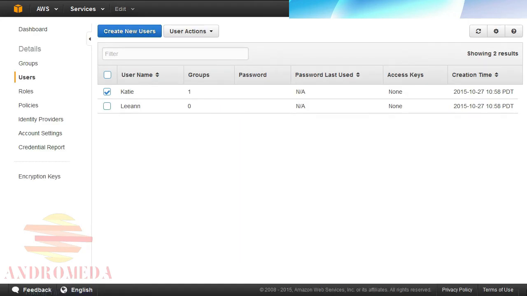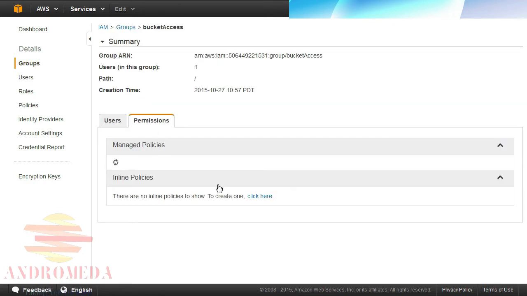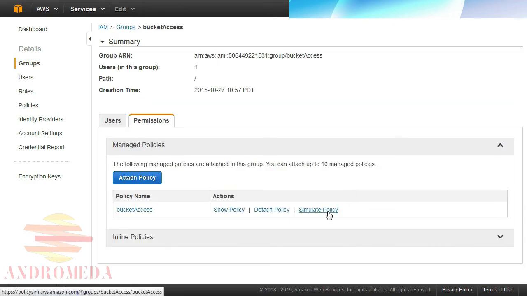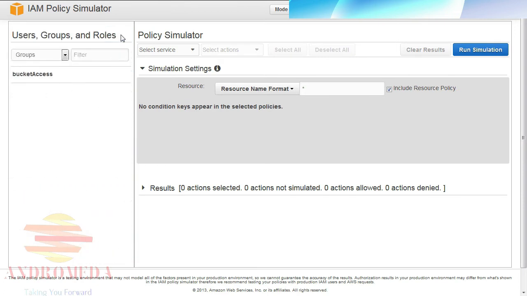Before moving on, let's verify that my users do in fact have access using the Policy Simulator. To get to the Policy Simulator, click on the group's link located on the left side of the page. Click on the group's link, then scroll down to the Permissions section of the group page and click on Simulate Policy. This is an environment where I can validate any policies that I've created. The pane on the left lets me select a user, group, or role, and the pane on the right lets me simulate API calls to ensure that my policy is configured the way I want it.